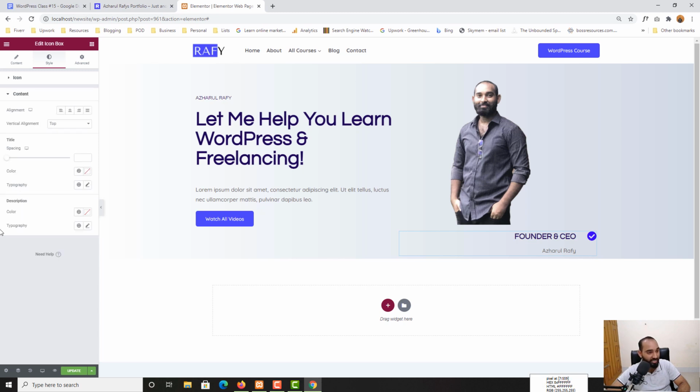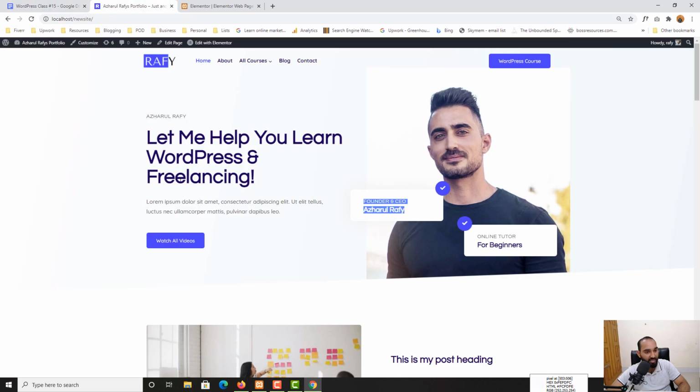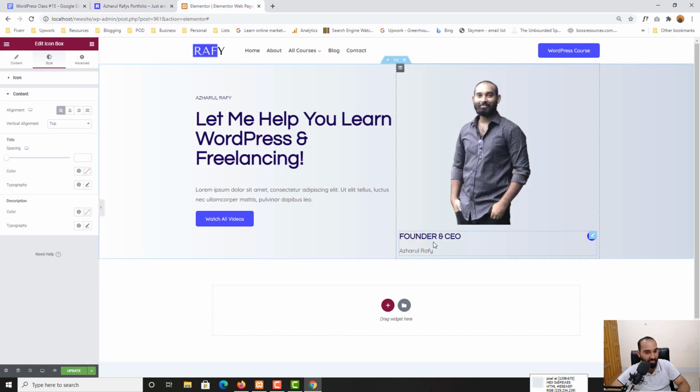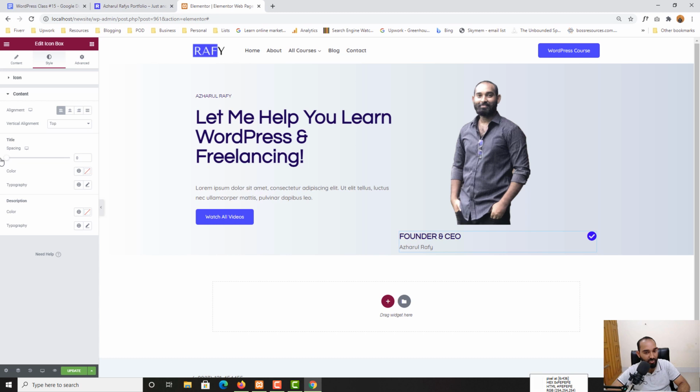And from content here, from alignment, as you can see, the alignment is left, it should be left, and let me see what is the alignment here. Yeah, left alignment. So let me take you back here, and after that we have got the spacings. We can increase or decrease the spacing, so let's just keep it as it is. And then from typography, for title we can change the typography based on our need, but I want to make the change on the description itself.